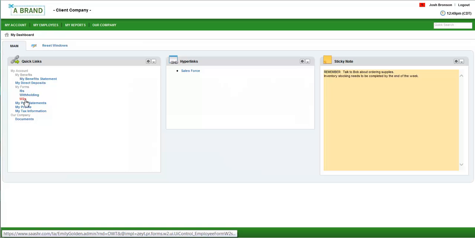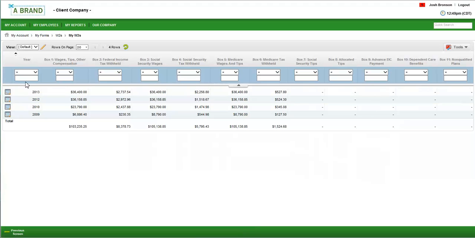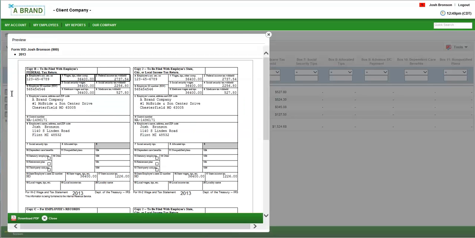The W-2s work in a very similar way as the pay statements. Again, they're shown in a report format, and if Josh wanted to take a look at the actual W-2 issued, he can go ahead and click on the preview button here. And then we're going to see the W-2 format that we're familiar with. He also does have the ability, once again, to download this as a PDF and print it out or save it for his records.